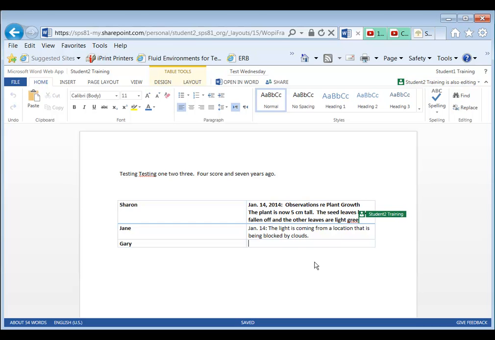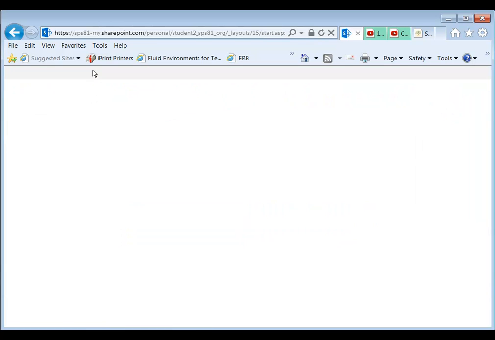So a great way to collaborate, to share, and just an easy way to not have to be in the same location, but be able to collaborate. So I'm going to go back to our training folder.